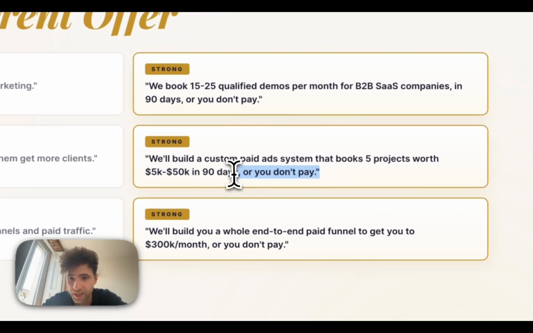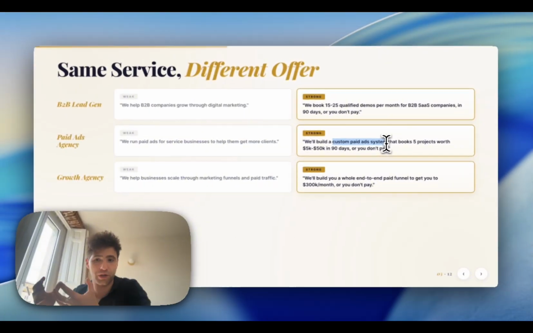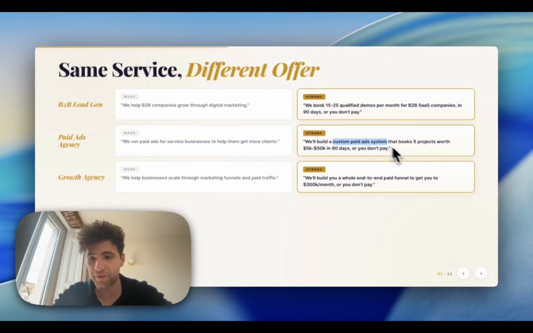Here is the guarantee. And a custom paid ad system. This is new money. This is something that is new to the business. You're building something completely new on top of what they already have.